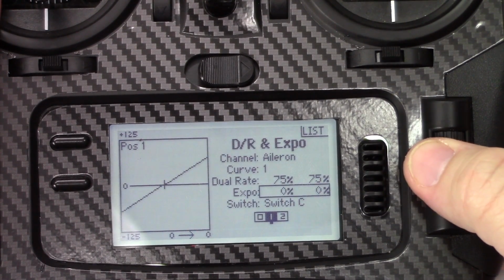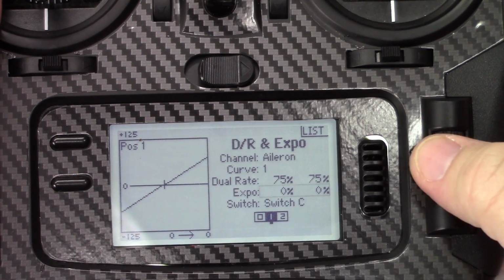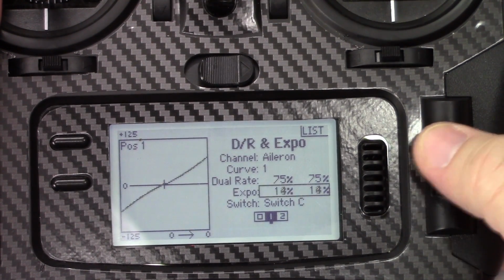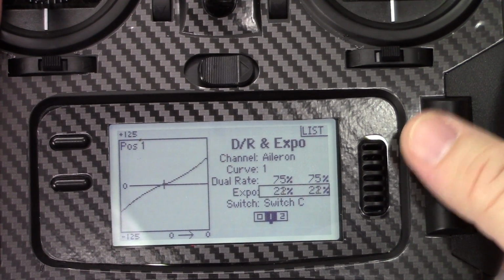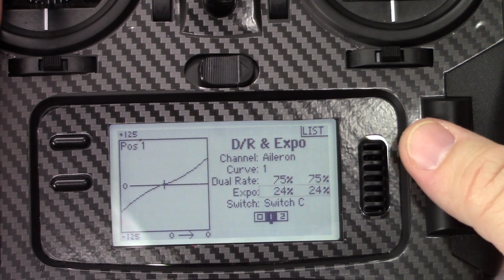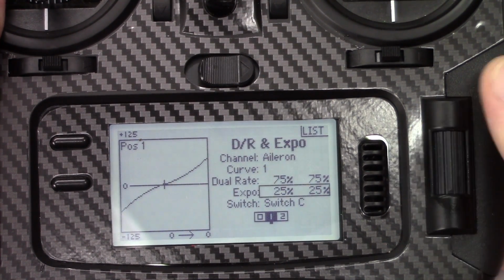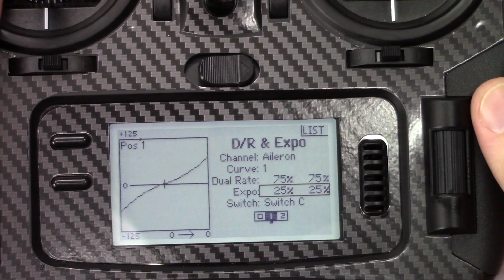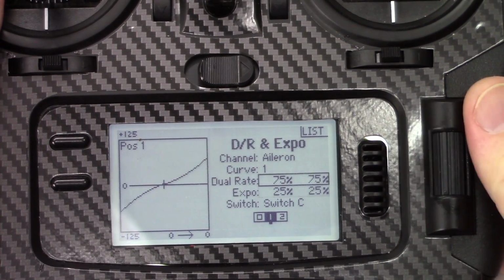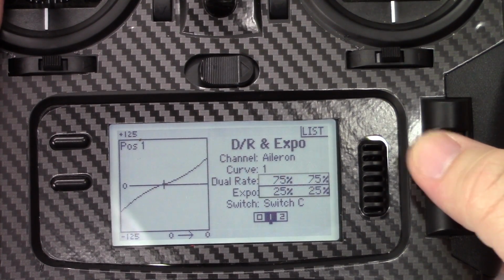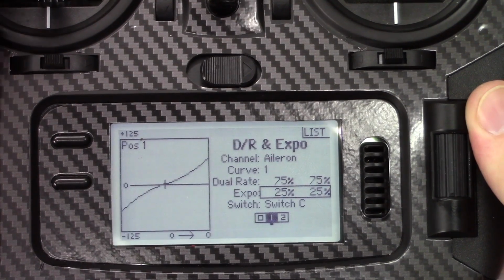Let's scroll down to the expo setting. We're going to set that one, let's say, for 25%. As you decrease the surface travel, you're going to want to give yourself a little bit less expo there, sorry, and confirm that. So on 75 and 25 expo, you're going to do the same thing.